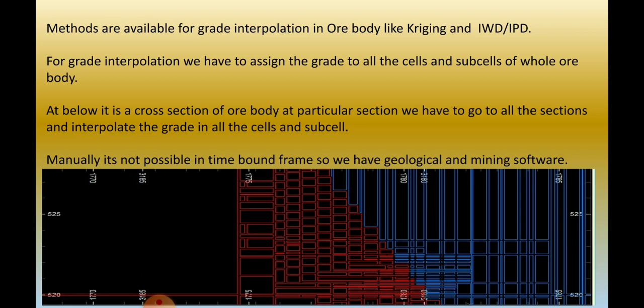We can understand it like this: some samples with known values are at a particular distance, and some samples are close to that cell. So it will assign the grade on the basis of their distance. It will give weightage according to that distance. So it is itself a complicated method. Manually it is not possible in a time-bound frame.